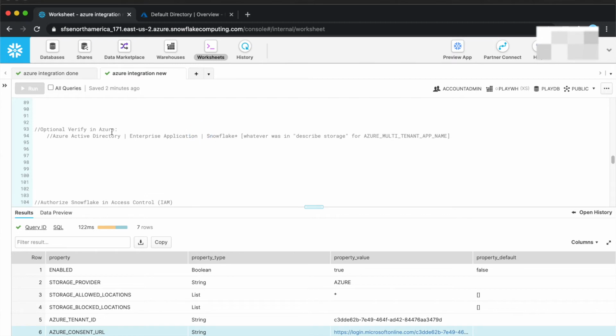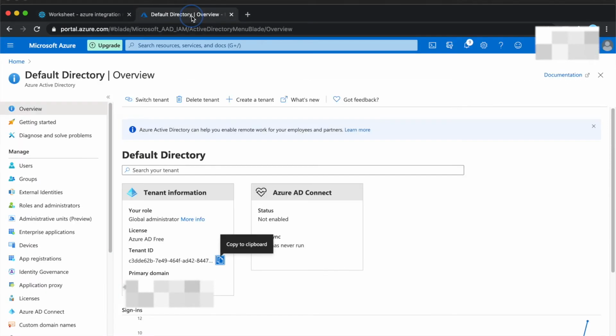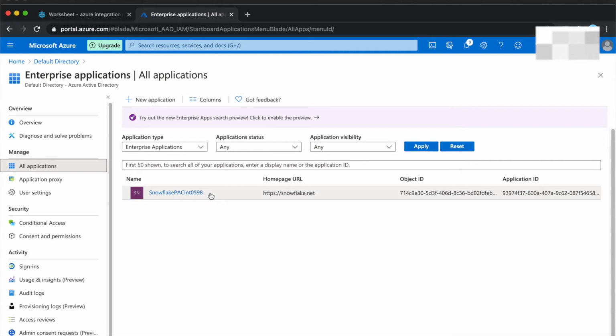So optionally, if you want to verify in Azure, go to Azure Active Directory, Enterprise Application, Snowflake, whatever. That way you will see the Snowflake app right here. As you can see, Snowflake was authorized to access your Azure. You can filter from here if you wanted to.